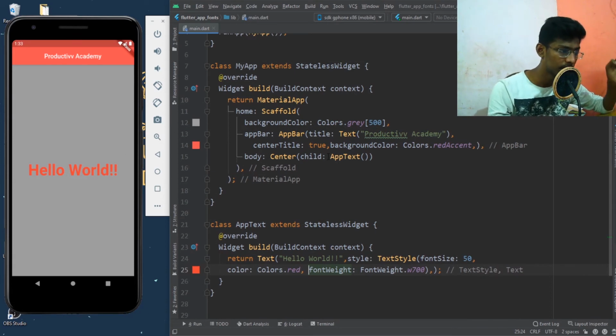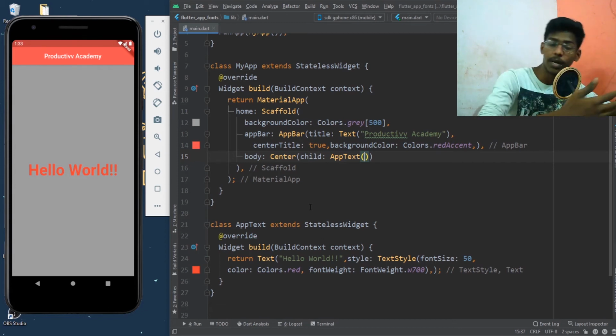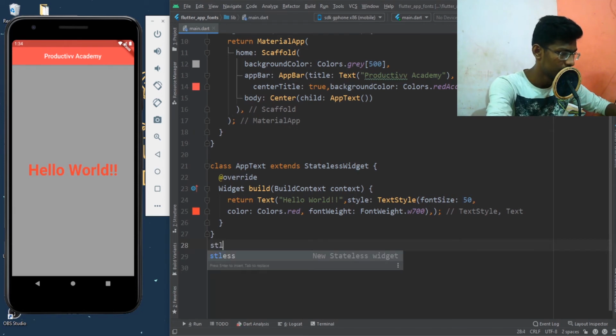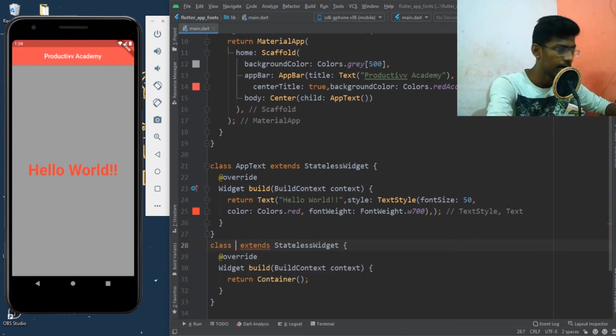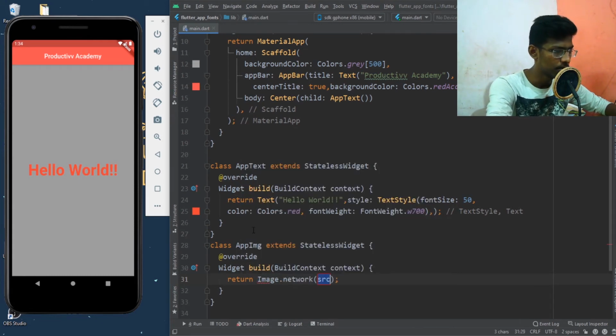And kindly watch that I created a new widget and I passed it inside my child. So I placed text inside a new widget. What if I want to place an image in my app? What can I do for it? I'll create another new widget which returns an image. So what I'll do is create a stateless widget, and I will call this widget app image. And instead of container, I'm going to say image.network.